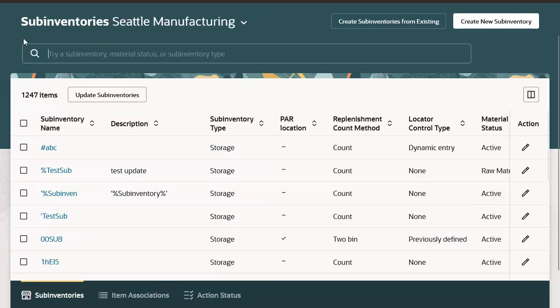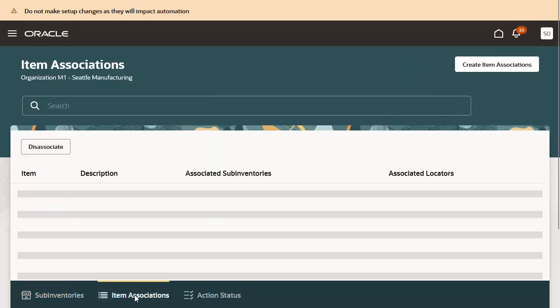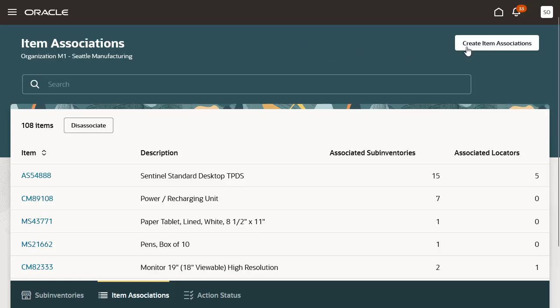Now that we are back on the Subinventories page, we can go to the Item Associations tab and create item sub-inventory and item locator associations. Click the Item Associations tab. The Item Associations page opens. Click the Create Item Associations button.